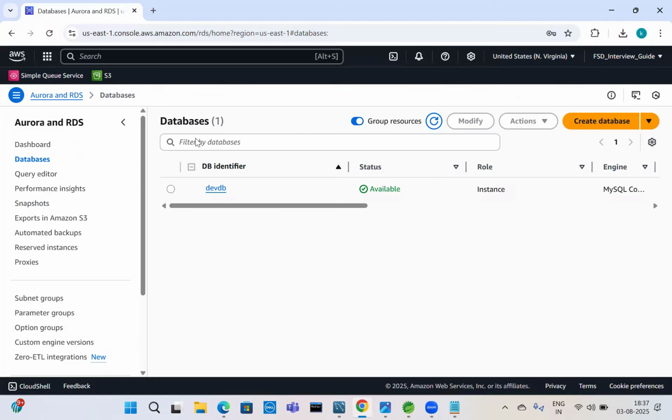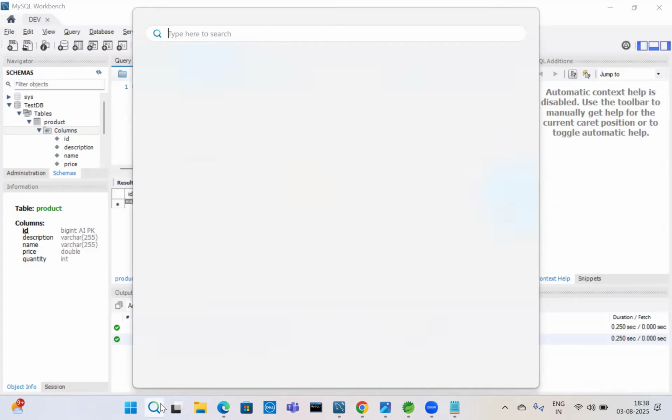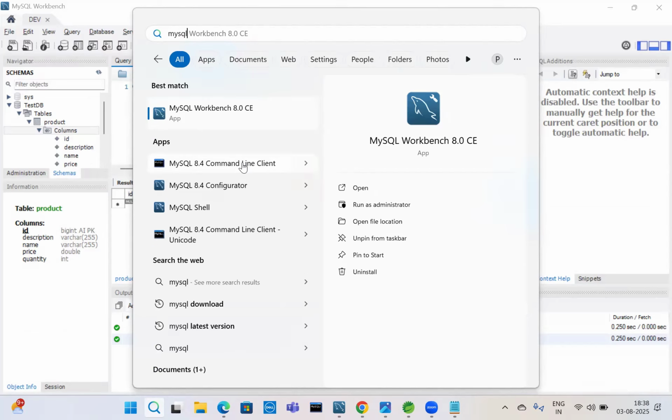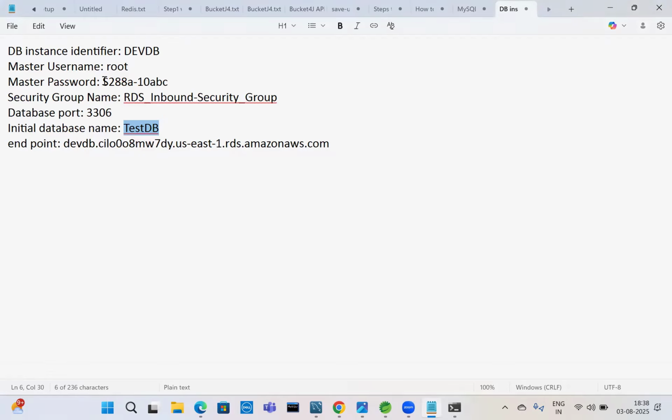So see, if we create an RDS MySQL database in AWS, there is no console to run queries, like with a NoSQL database, DynamoDB. In DynamoDB, the table data, everything will appear. But with MySQL, data will not appear in AWS. We need to check it either in MySQL Workbench or using the CLI, the MySQL command line. So let's see. Enter password, this is the password. Enter.